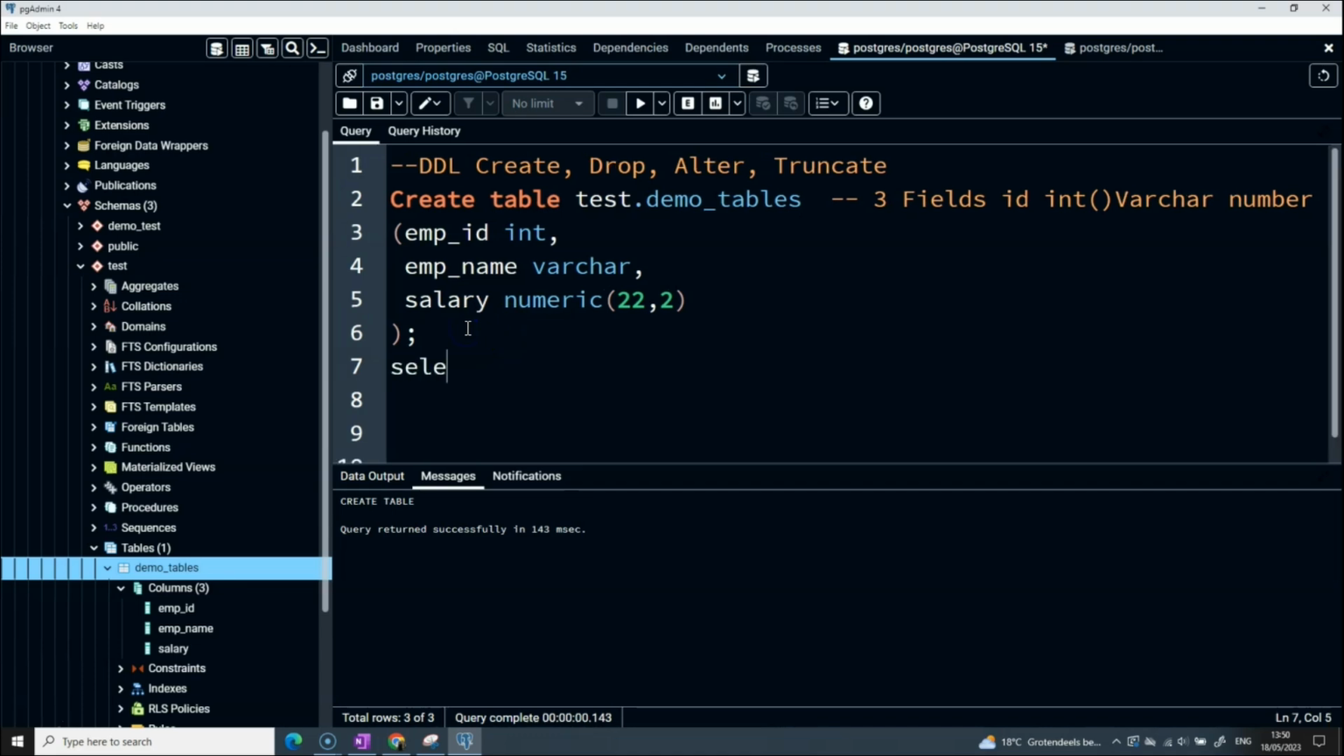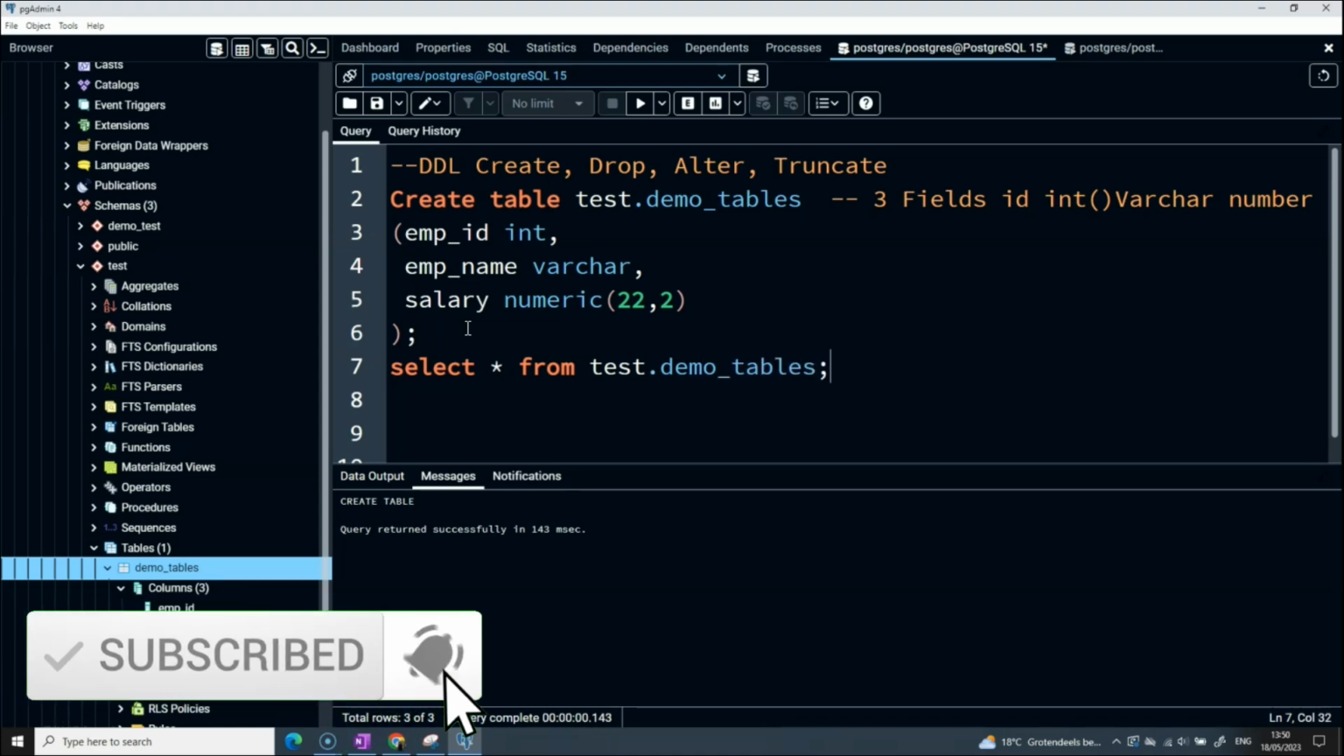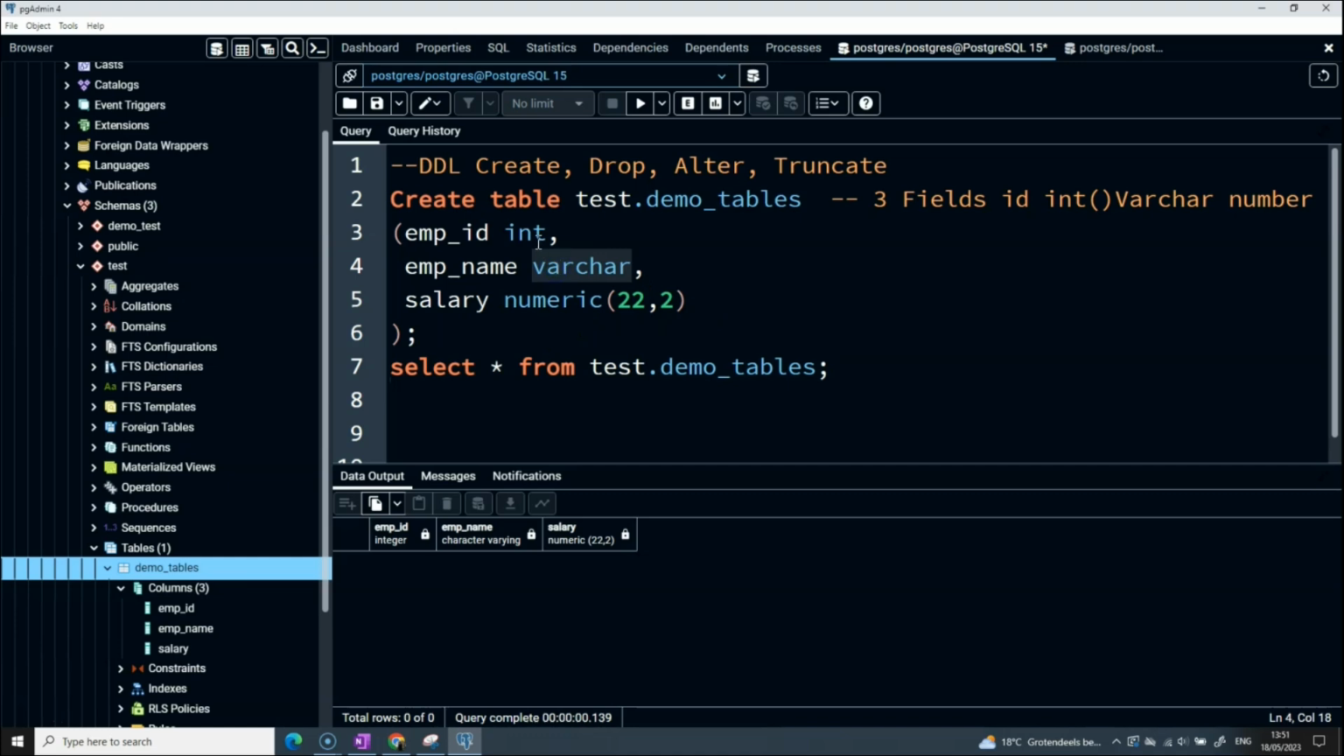If I say select, which we learned in the previous chapter, select star from my schema test dot demo_tables. Right now we just created the table, so it will show the table structure, but there is no data. You can see employee ID, employee name, salary, and here it displays integer, character varying, and numeric. So whatever type of data you define, it displays here. This is the create table, a very simple table. There we did not add any not null.